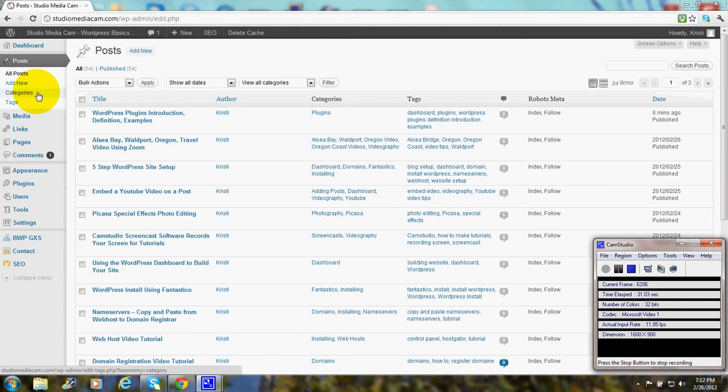Categories are the topics that you use to organize your posts. So a post, for instance, on WordPress plugins overview would be in the category for plugins. And a category is different from a tag. I'll show you an example here.